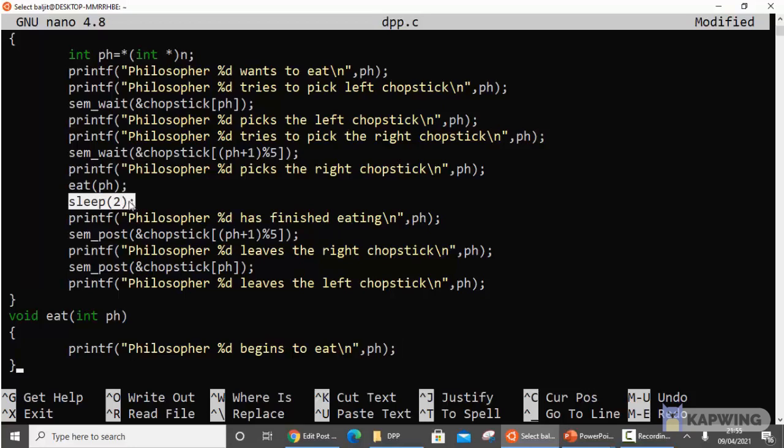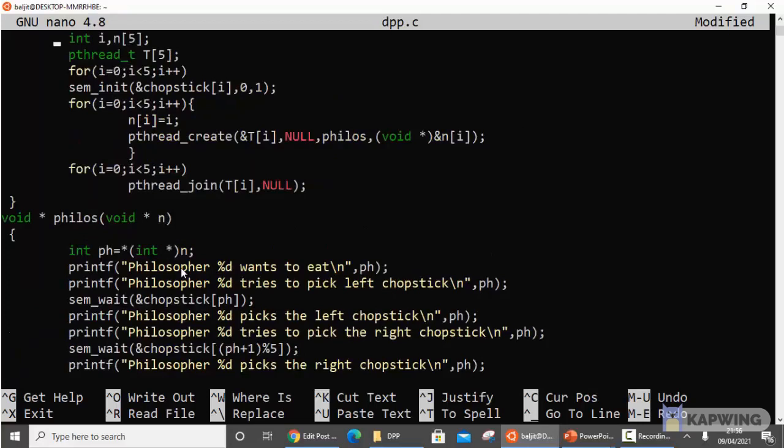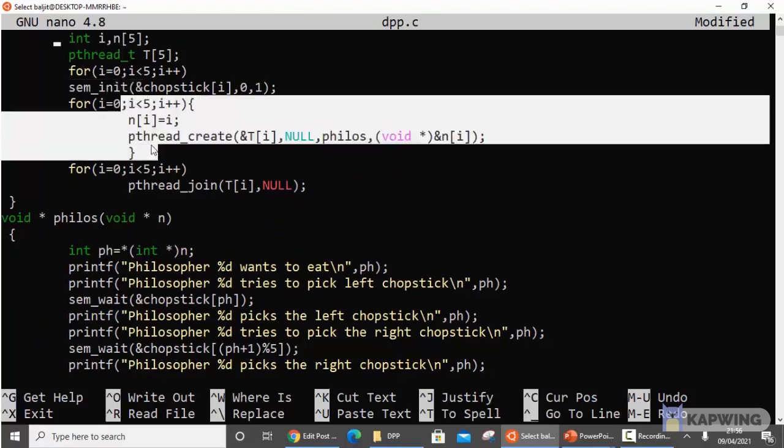Now once the eating is over, then what? We need to put down both the chopsticks. So first I'll print that the philosopher has finished eating, then you issue sem_post on the chopstick number i, or (i plus 1) mod 5, whatever is the number of the philosopher, and then you put up the second chopstick also.